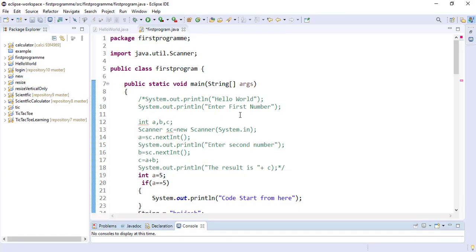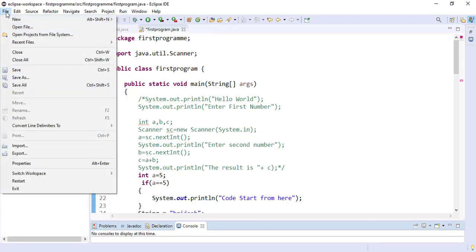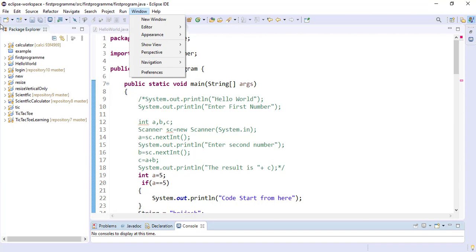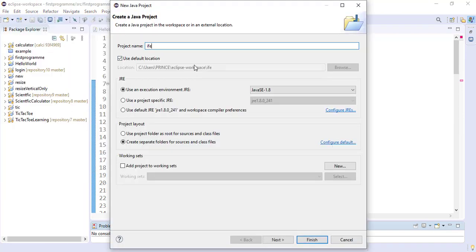So first of all, before telling anything, let's create a new project. As you already know how to create a project, simply click on File, then click on New and select Java Project. Now you can give any name to the project. I give it if else and then click on Finish.